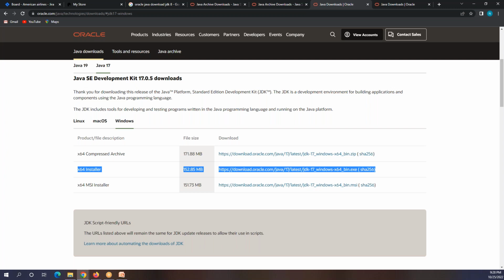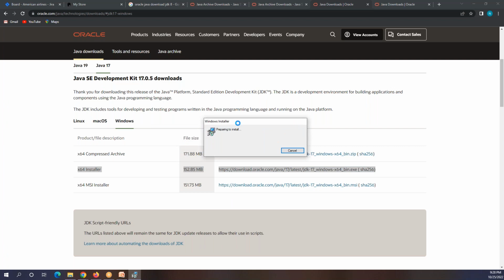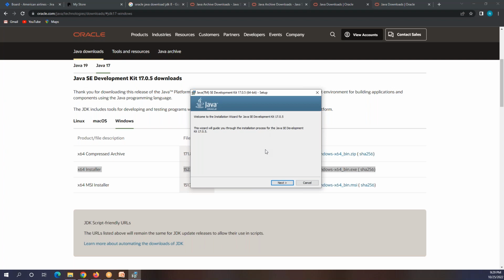Now I got a confirmation here from Windows asking whether I need to install this from Java or not. So it's a yes or no, and I have to click on yes. Once I click on yes, it will start installing. It will give me this window that says welcome to the installation. You just need to click on next, and it will install. It's a very simple installation.